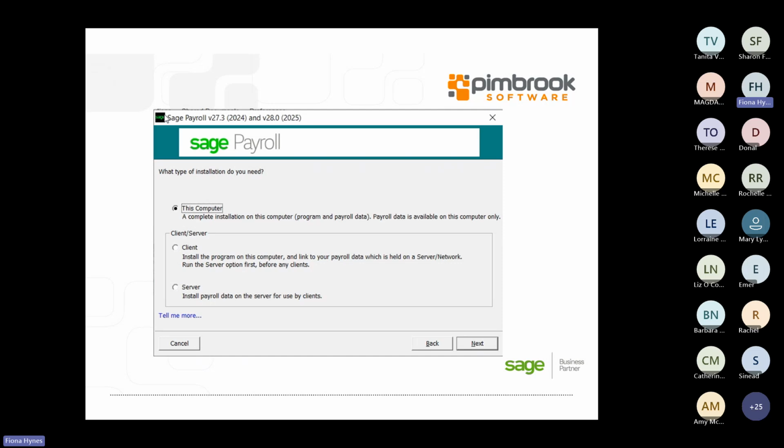With server client, you will need to run this installation file twice on the first PC. The first time you select server, and the second time you select client. Then when you update any other PCs, you just select client. Talk to your IT if you need help deciding which of these you have. So once you've made your selection here, you hit the next button.